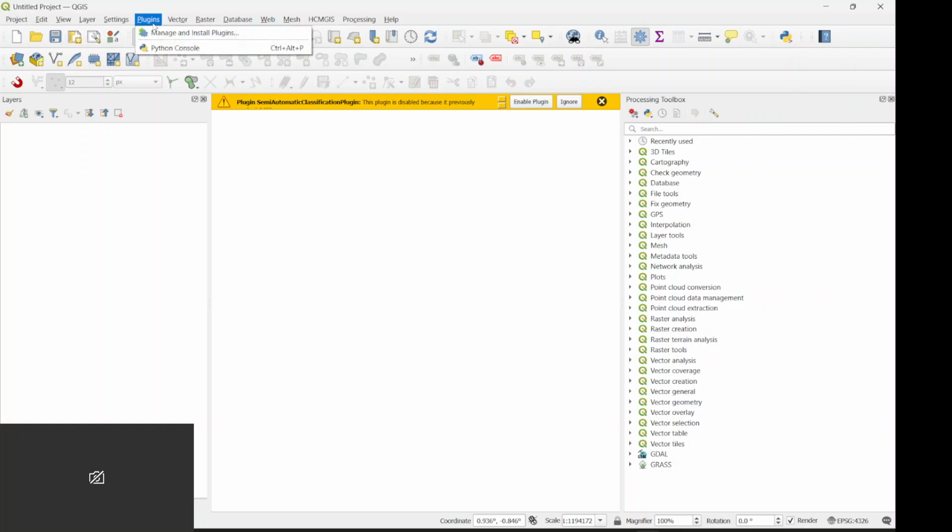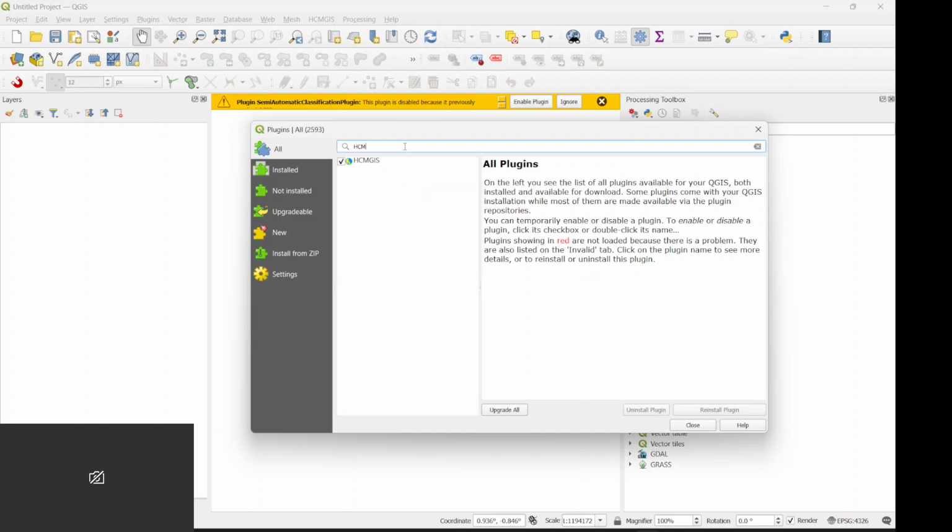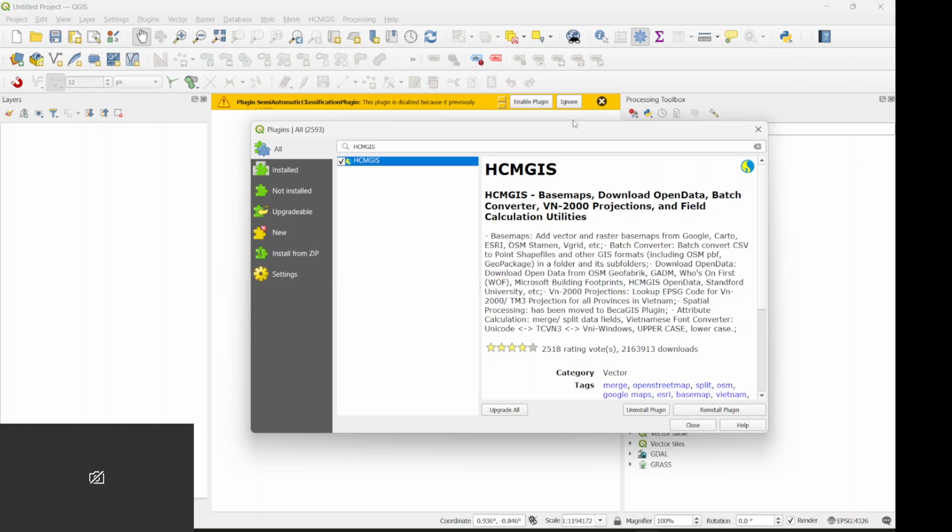I come to this plugin menu, where I go for manage and install plugins. And in this all section, I will search for HCMGIS. This particular plugin, look at its symbol. You will get an option called install plugin. So we install it, because I have already installed it, I'm getting this option, uninstall or reinstall.